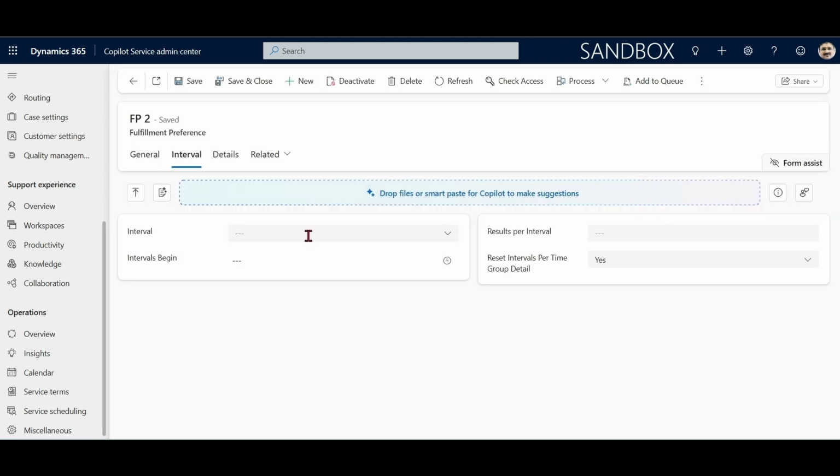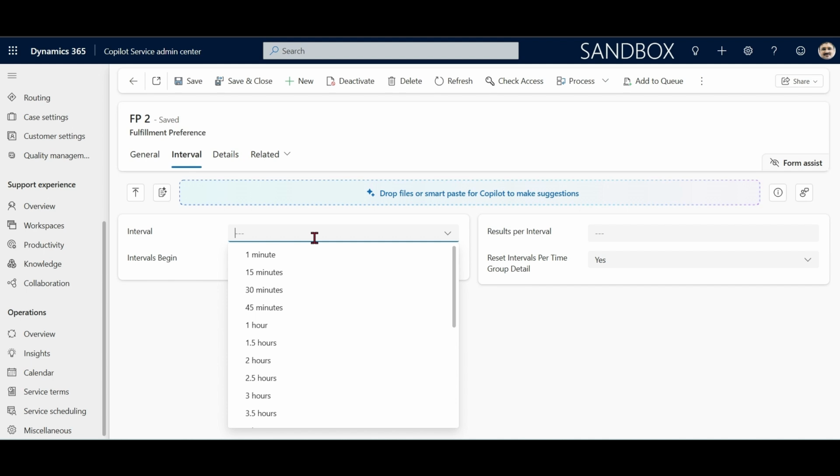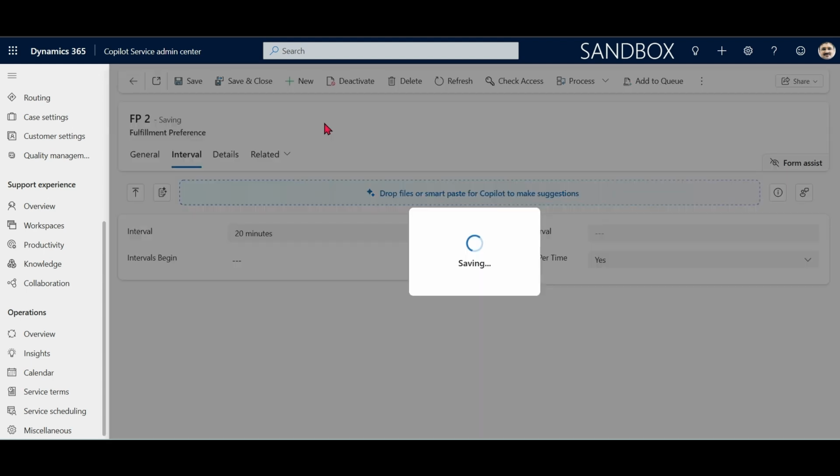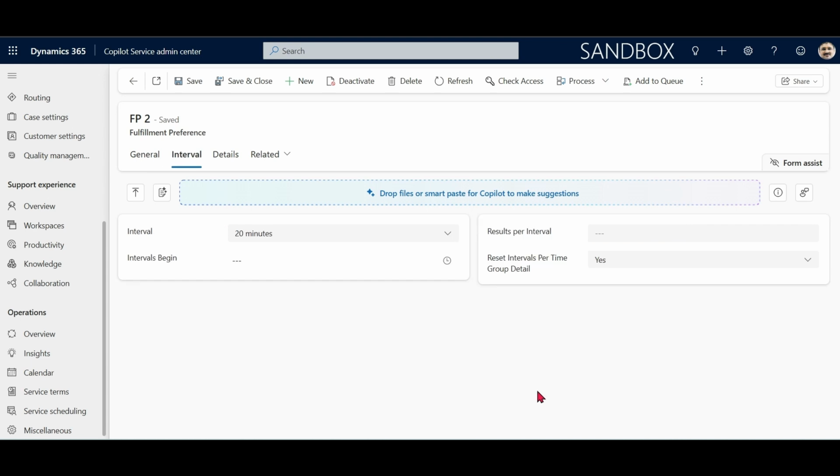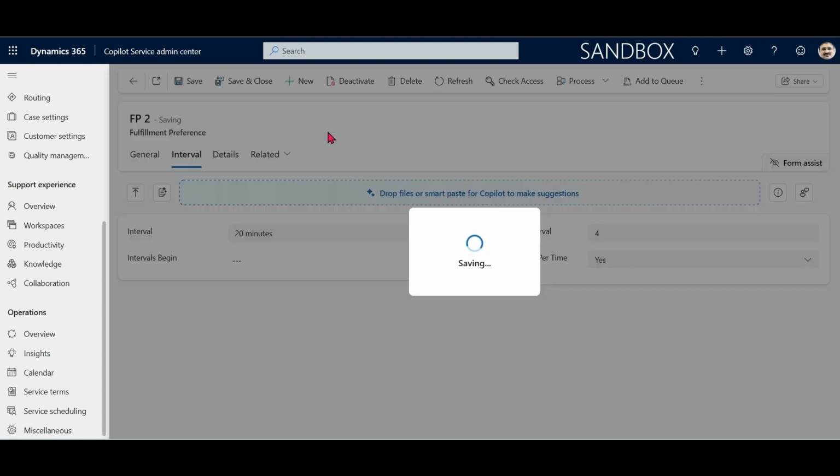Let me define the interval over here. Let's say 20 minutes. What these two options basically are is results per interval. When you choose the book option, there are hundreds of options available to you. If you want to limit the number of options, you can use this option, which controls how many options schedulers receive for each interval. Let's say I make it 4. I'm giving save and close.